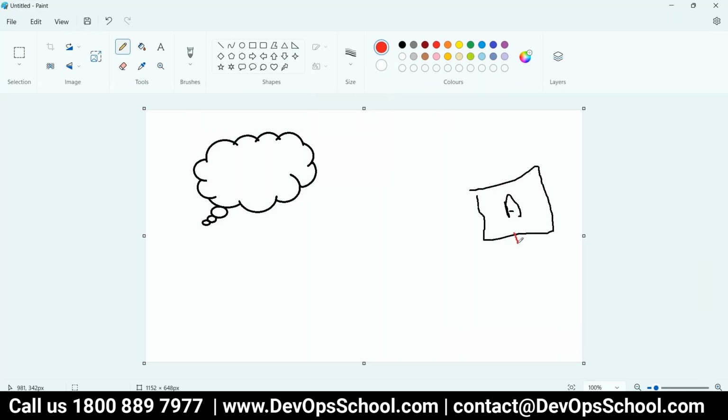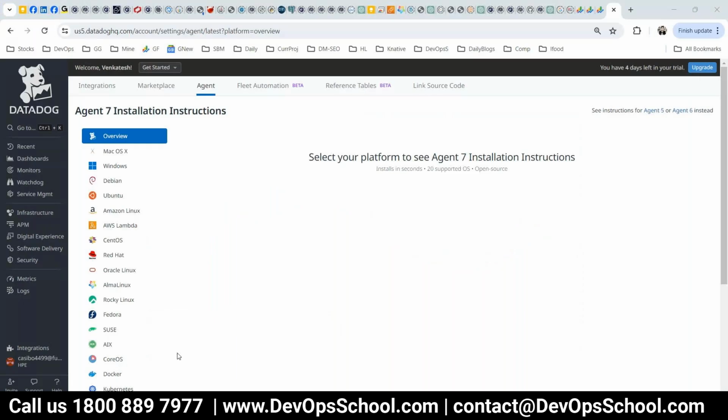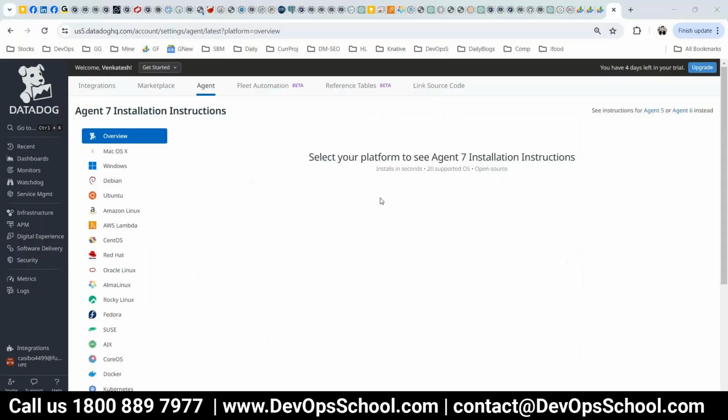So a certain agent is required here, and this agent will collect the data from that and then send it to Datadog. And you, as a monitoring or observability person, explore alerts and dashboards here. Okay, so why did I create this machine? Because Datadog, this website, is cloud-based, but I need to install the agent in this machine so that this machine's information can be sent to Datadog.